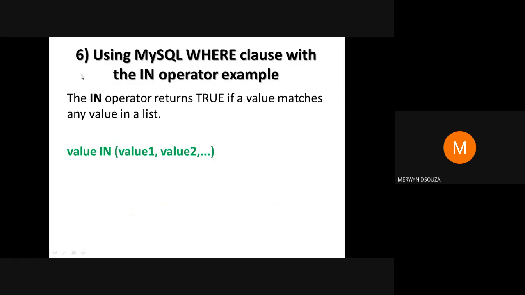Next example we'll see how to use the MySQL where clause using the IN operator. The IN operator returns true if a value matches any value in the list. The syntax is: value, the keyword IN, and in parentheses the set of values separated by commas.